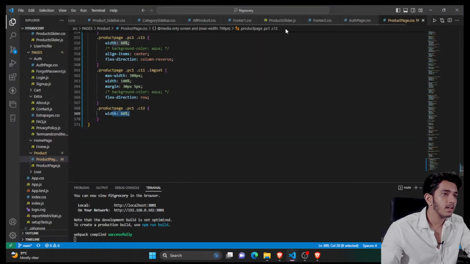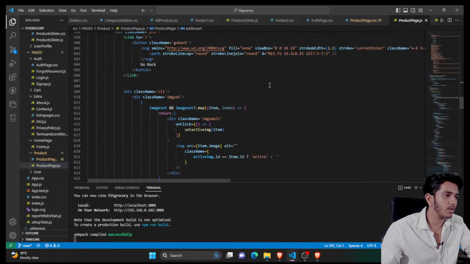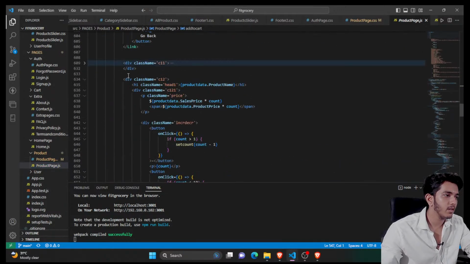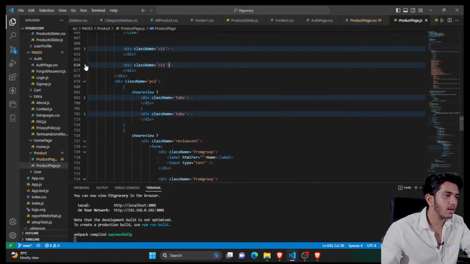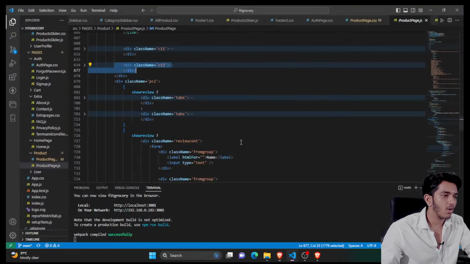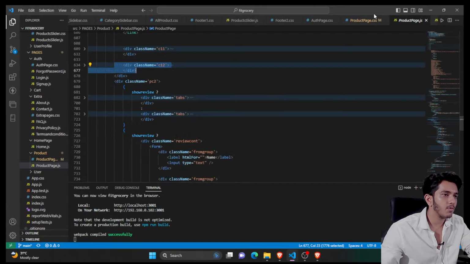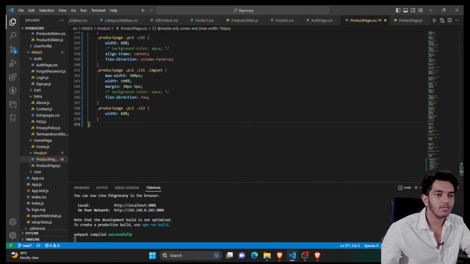What is C12, by the way? Let's see. In the product page, you will be able to see that we made C11 is this one, right? And then C12 is this one, where we see the product name, sales price, increment and decrement. This is the C12. That means this section, this section. All right, it includes what? It includes the buttons also, the add to cart button and so on. Okay, so don't worry about that. If you wanna change the buttons also, you can definitely.